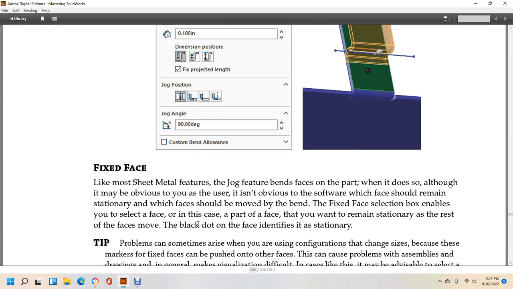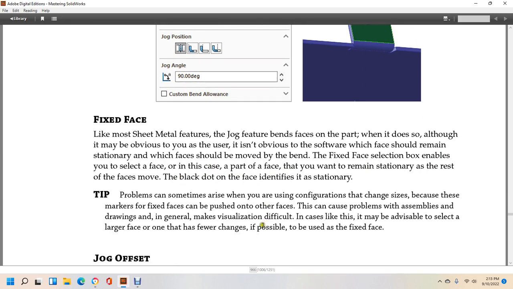Alright, continuing. Fixed face: like most sheet metal features, the jog feature bends with respect to the part, and although it may seem obvious to you, the software needs to know which face should remain stationary. You should choose which face to move and bend, so the fixed face selection box is enabled. You select the face, and in this case, the part of the face you want to remain stationary. The rest of the face moves. The black dot on the face indicates that it is stationary.